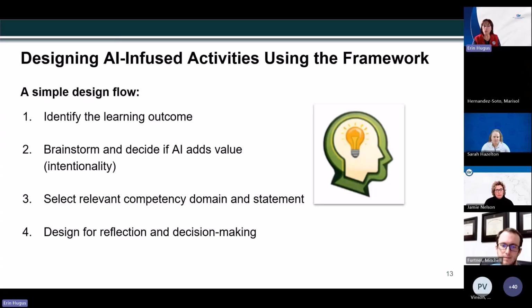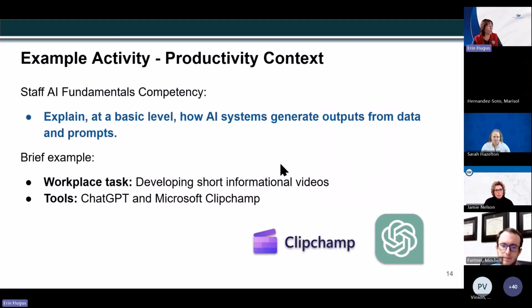So I want to take you through an example. We'll start with productivity. I zeroed in on our AI fundamentals bucket, and the competency specifically is: explain at a very basic level how AI systems generate outputs from data and prompts.